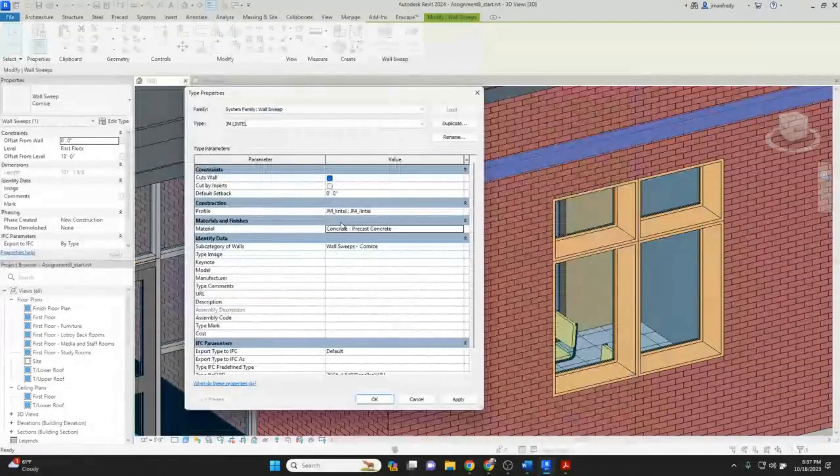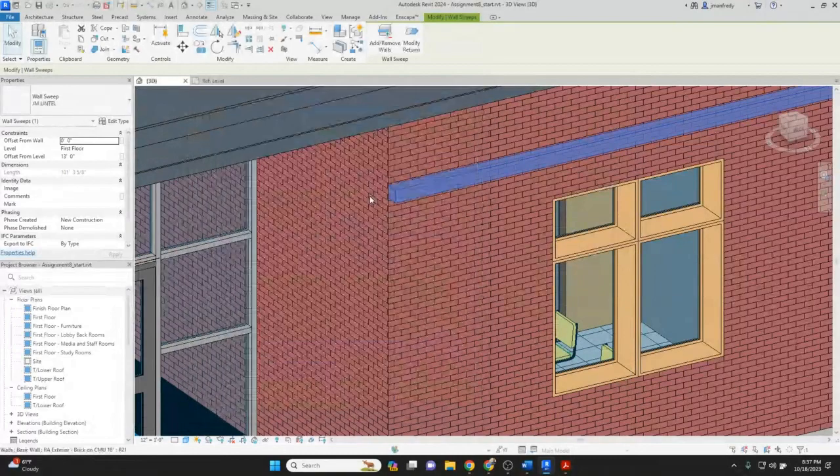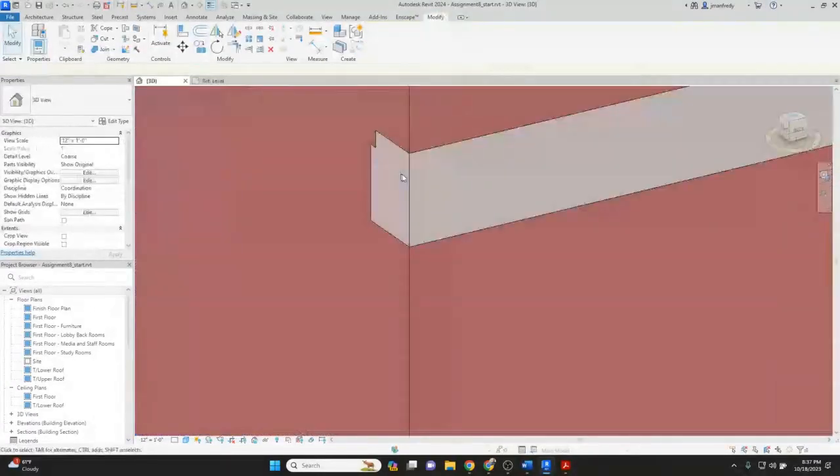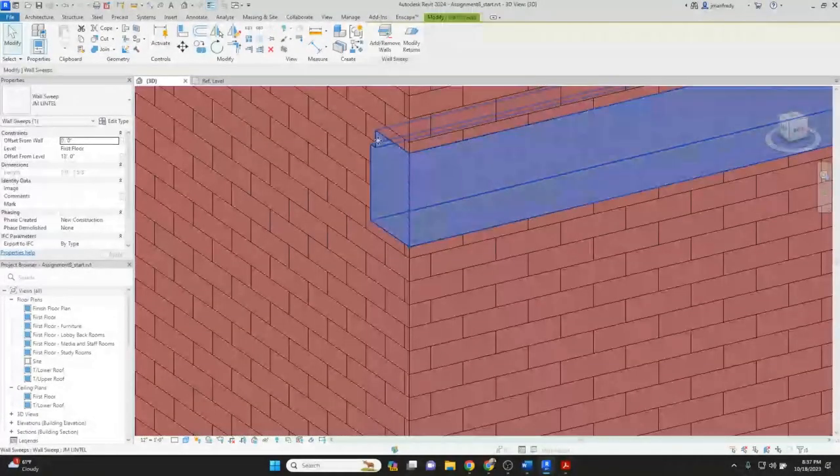So this is my custom lintel. I duplicated this cornice. I called it John's lintel, and I hit apply, and there it shows up. And you see here, it went inside the building. Right? That's not right. It's facing the wrong direction. It's basically flipped over from where it should be.